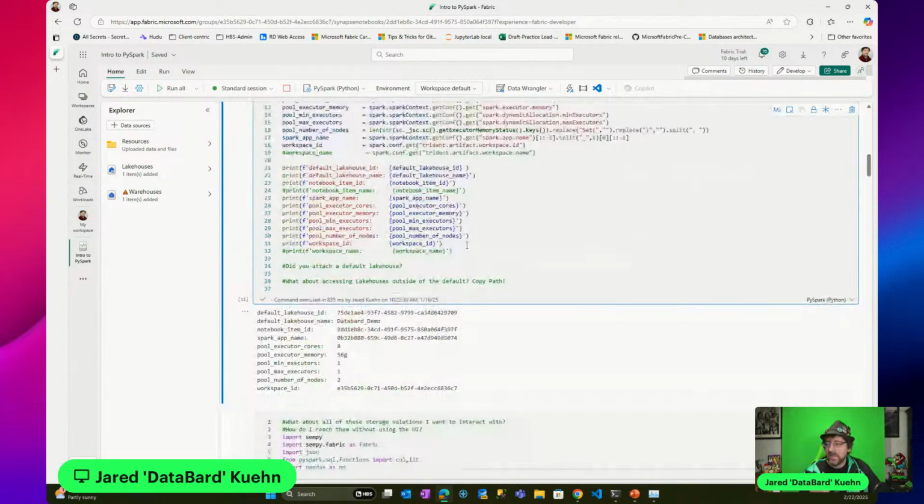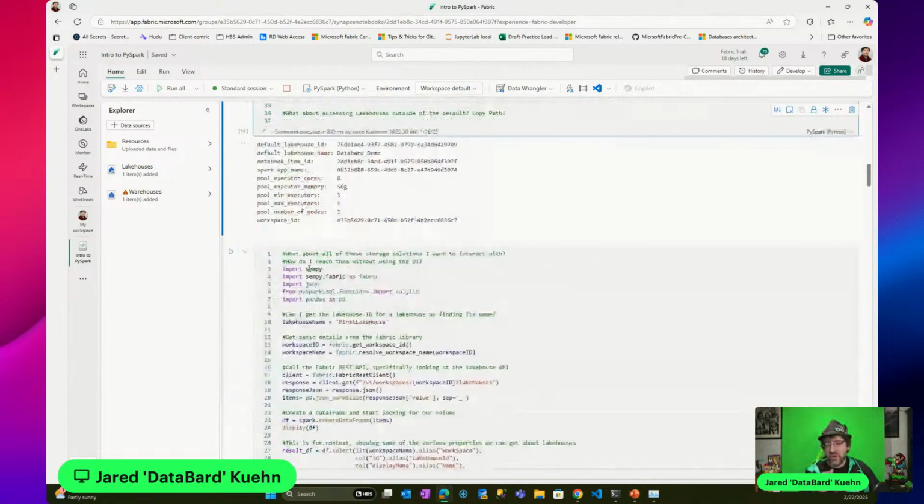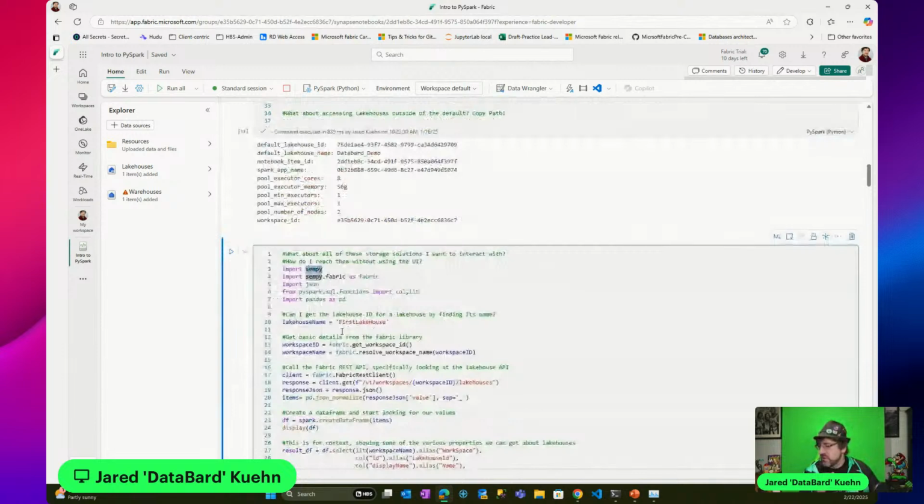What if I want something that's a little simpler, maybe something more focused on interacting with data? Two libraries I encourage you to take a look at if you're going to work with Fabric notebooks. First one is SemPy, which is part of the semantic link library within Python. For things like semantic models in Fabric, it gives you a lot more than just working with semantic models.